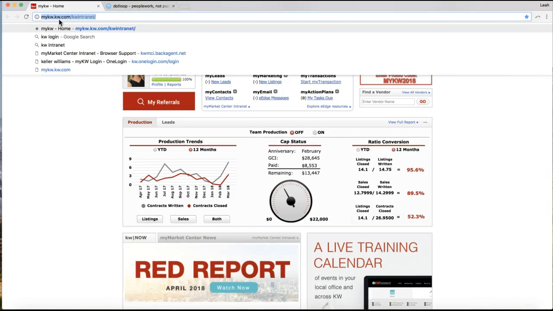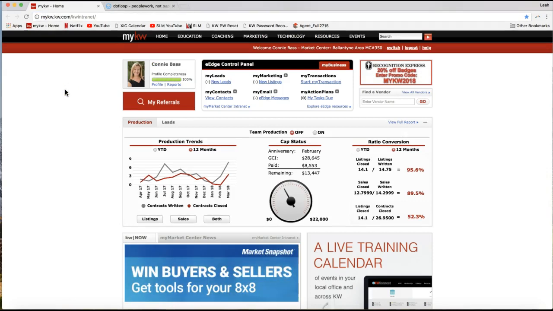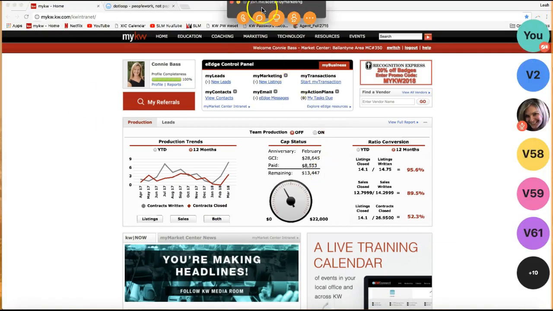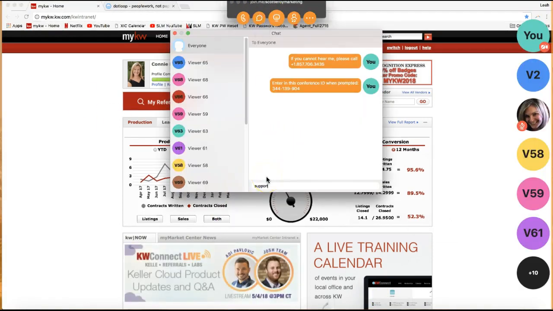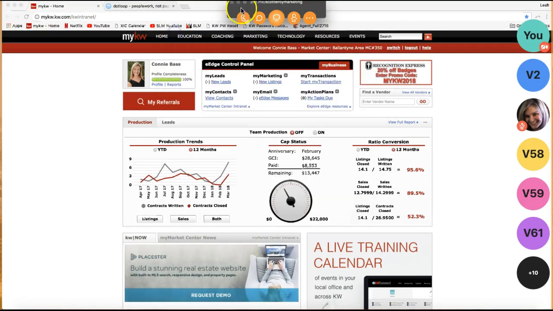I know there's a million passwords to get into everything. So if you have any trouble getting into your account, feel free to email support@scottleroymarketing.com and we can certainly help you reset your password. Let me send out that email address here, guys. Any questions that you have after the training, or if you have any trouble getting into your account, this is the email address that you'll want to email so we can help you out right away.